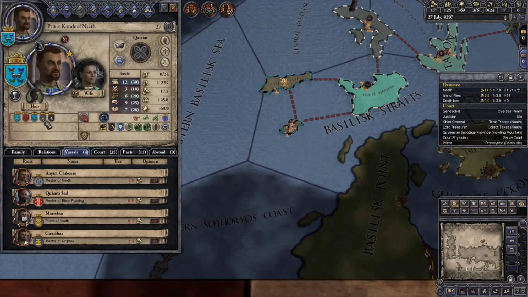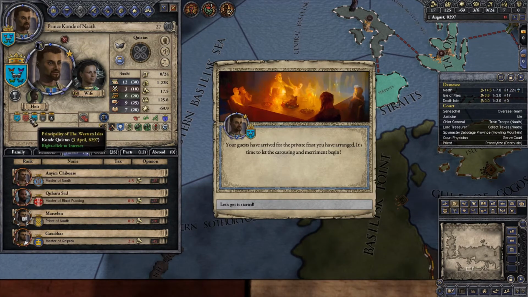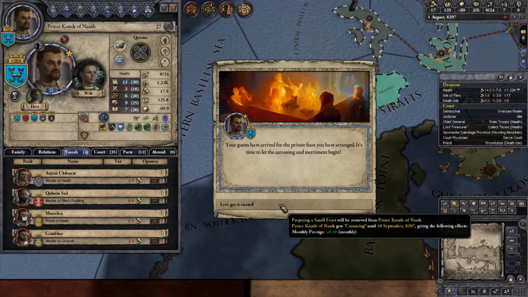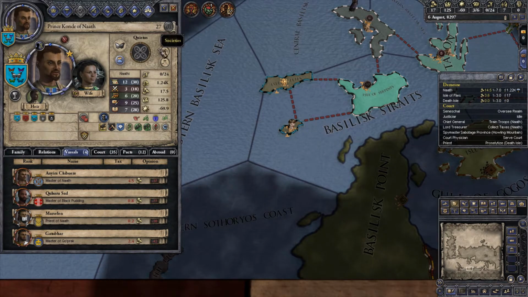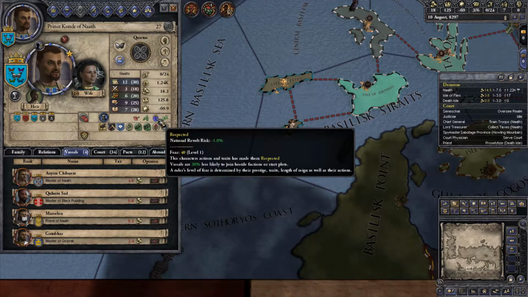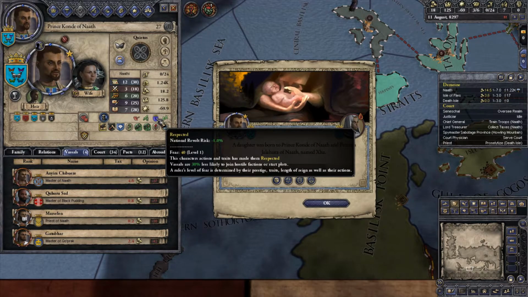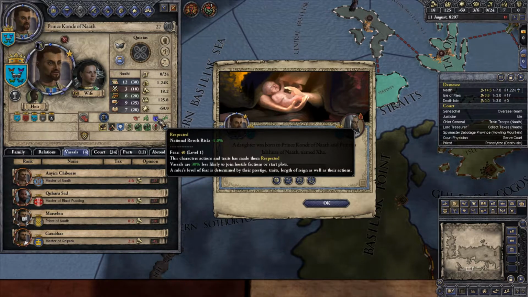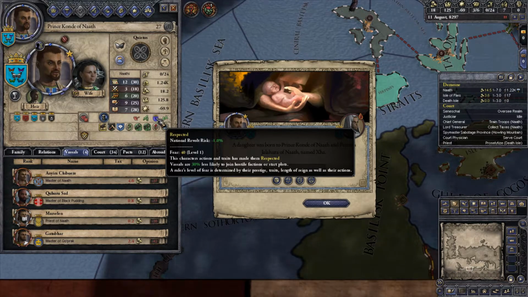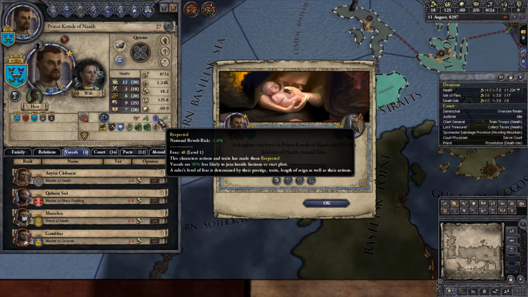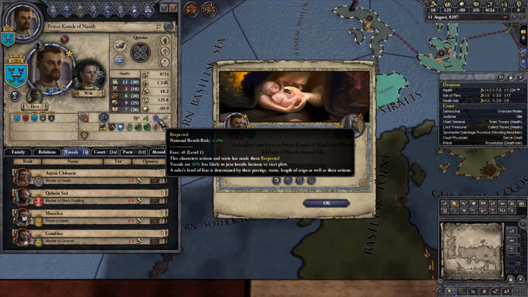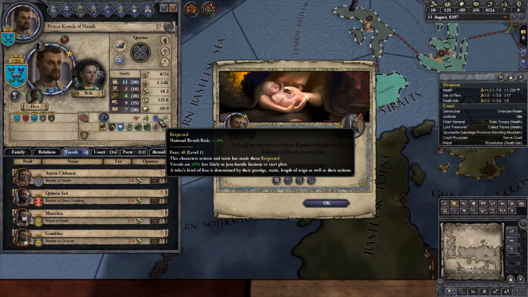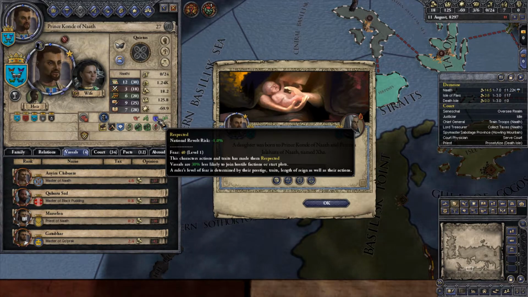And I think I have the rights. I only have principalities or the duchy title, so I have the 2. I have the maximum number. Oh, look at that. I'm respected. National Revolt Risk. Vassals are 30% less likely to join hostile factions or start plots. A ruler's level of fear is determined by their prestige traits, length of reign, as well as their actions.